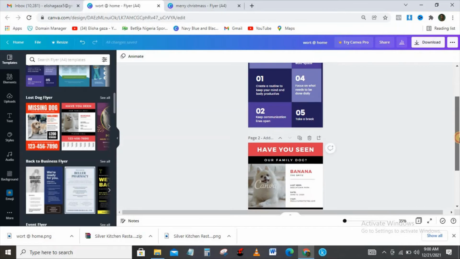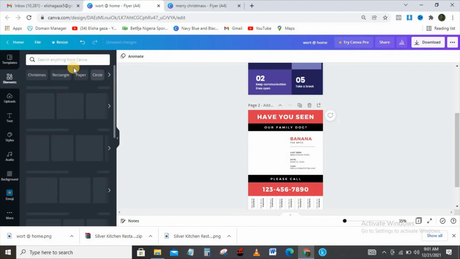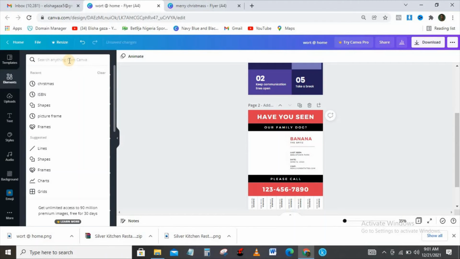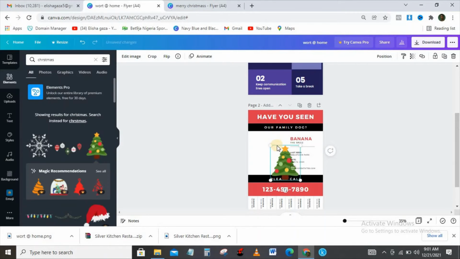And let's say for instance after editing all this, do not forget, any picture you see Canva on it, you will not be able to download it. Why? Because you need a pro version. This is a watermark on the picture. All you just need to do is remove that. Let's say you have to add an element to your photo. Just come to elements, tap whatever element you want. Let's say you want to add a Christmas tree on your design. Just click on Christmas tree and bring it down here.